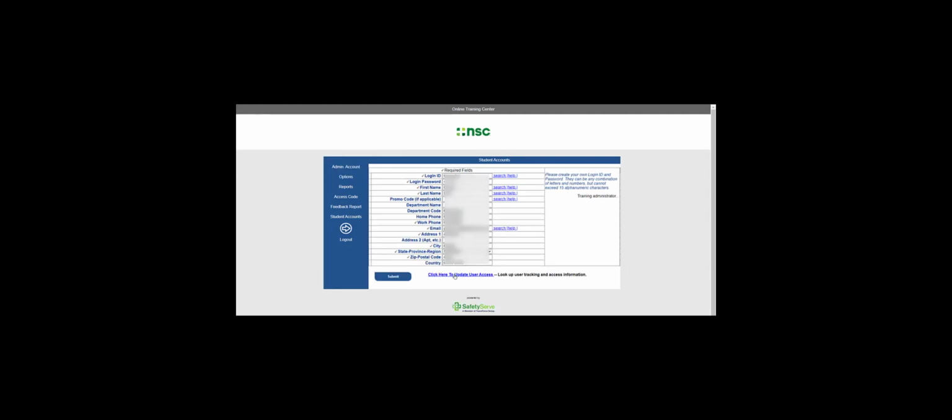click here to update user access, then choose the course that you're looking for a completion certificate on, and click here to show progress. At this point, you'll see the complete status shows completed, and you can click here to get your certificate information.